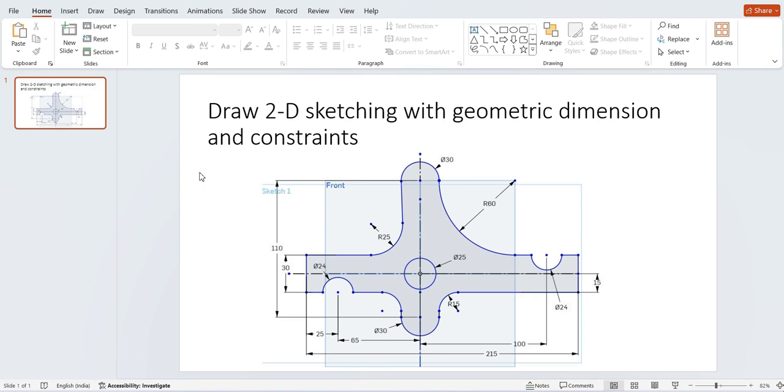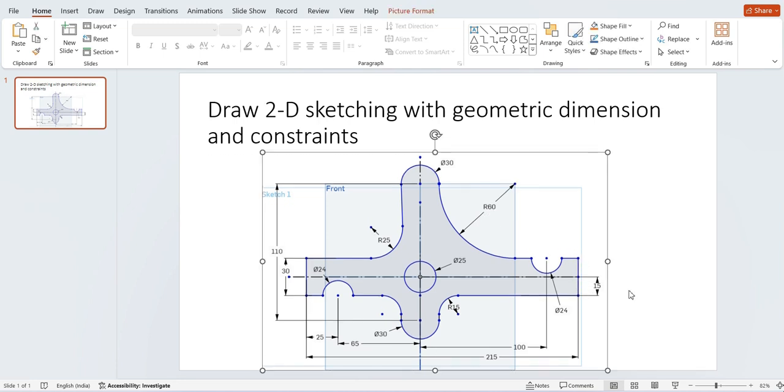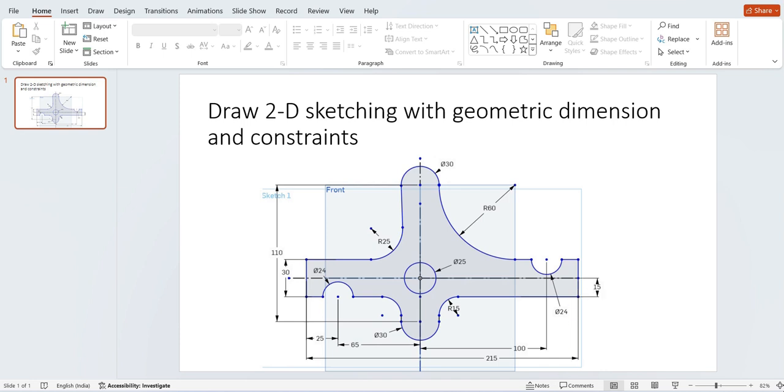Today we are going to start 2D drawing with geometric dimension and constraint. So we are going to start with the circle. You can see here the center there is a circle of diameter 25. Another is 30 diameter, and if you see the distance between these circles, this is radius, that is fillet there. So this is 60 and this distance is 30, and you can see here this is 15.